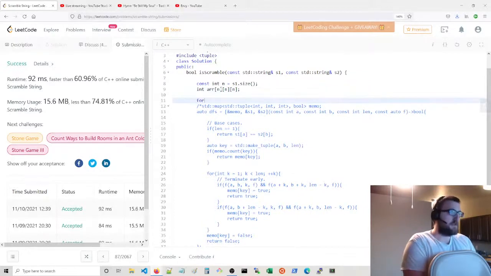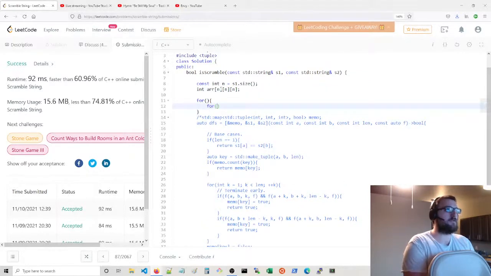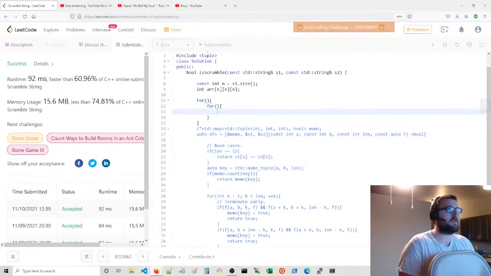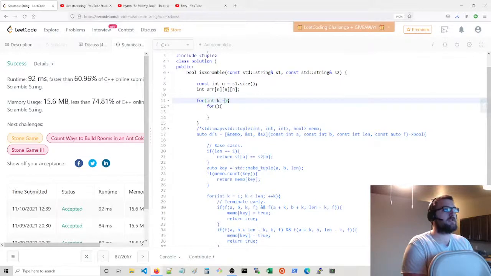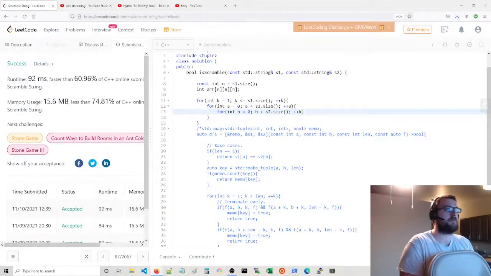And then we can say it's a nested for loop, multiple for loops that we're nesting here. So we're going to say for int k, the number of characters, k less than or equal to s1.size, plus plus k. And for int a equals 0, a is less than s1.size, plus plus a. Int b equals 0, b is less than s2.size, which should be the same, plus plus b.